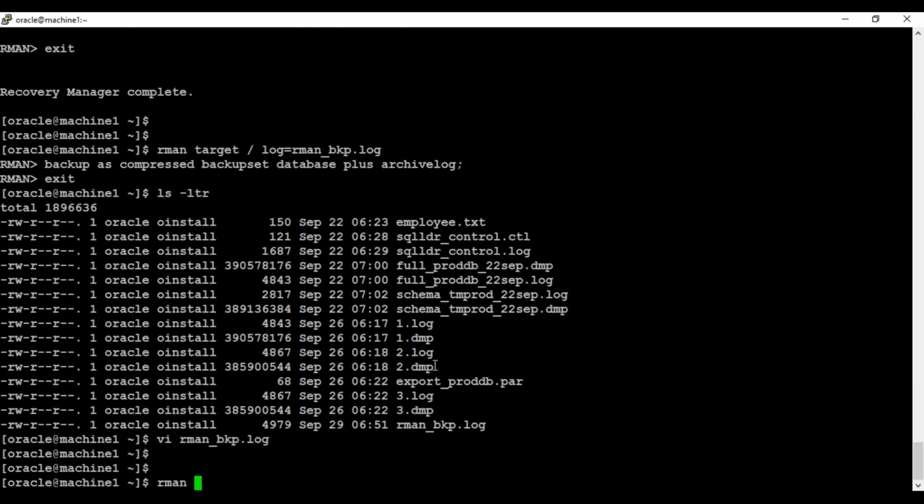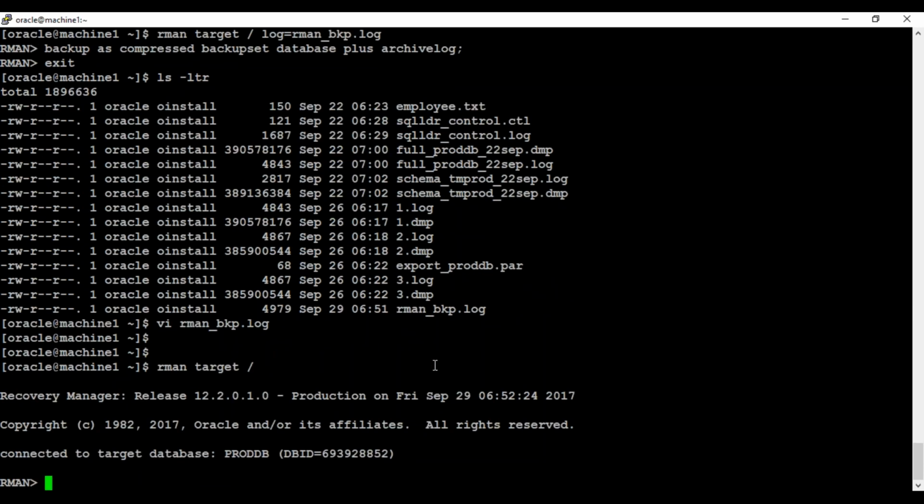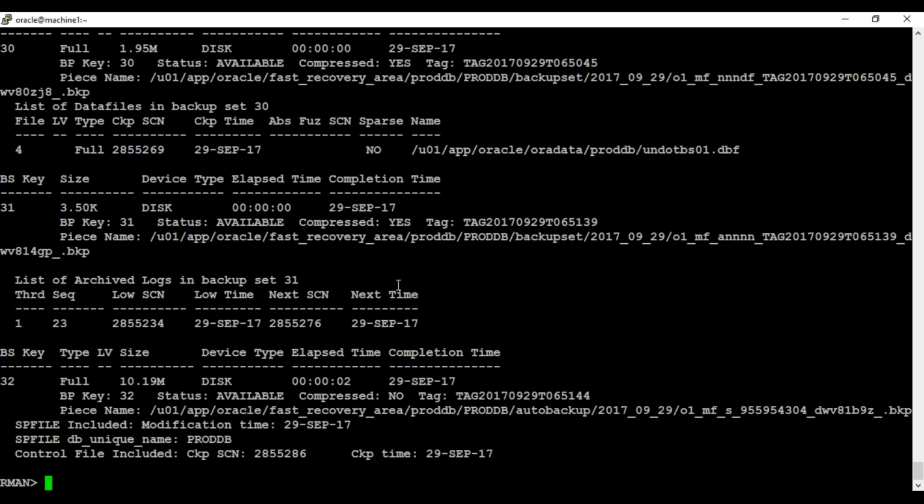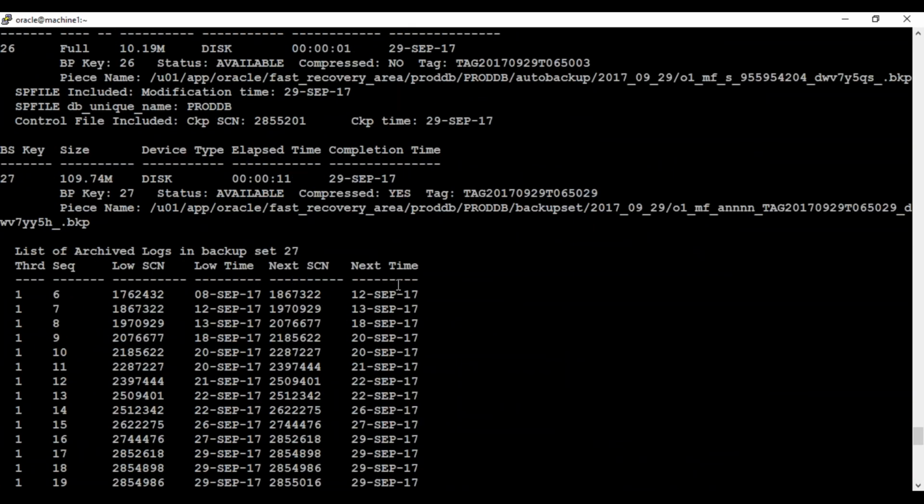RMAN gives you a very good advantage: you can see all the backups that you have taken till now with the help of a single command. If you want to know how many backups you have taken, how many types of backups you have taken, and some information related to them, even if you don't have a log file, this list backup command is going to help you. All the backups that you have taken will be displayed here.